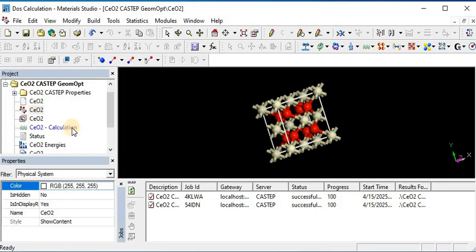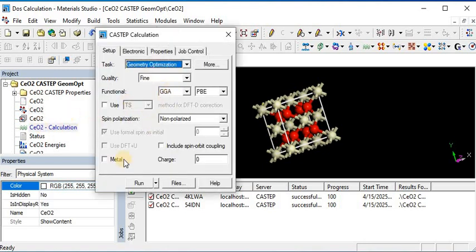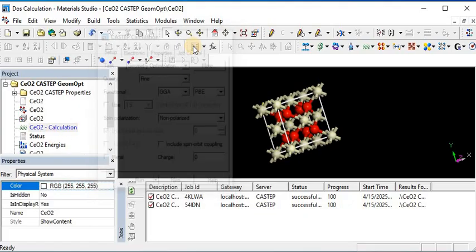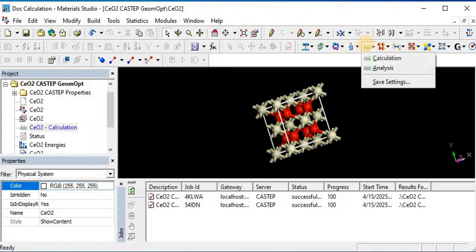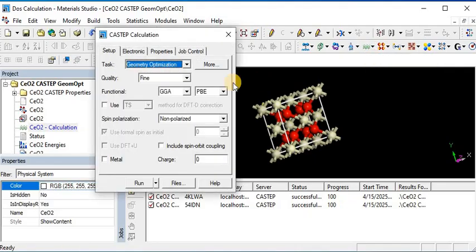After that, when you want to calculate any property of the material, you should go to the calculation option, and you can open this interface from here, and also if you want to open it, you can open it from here. This is basically the icon of the CASTEP module. So here in calculation setup, we have task as geometrical optimization.